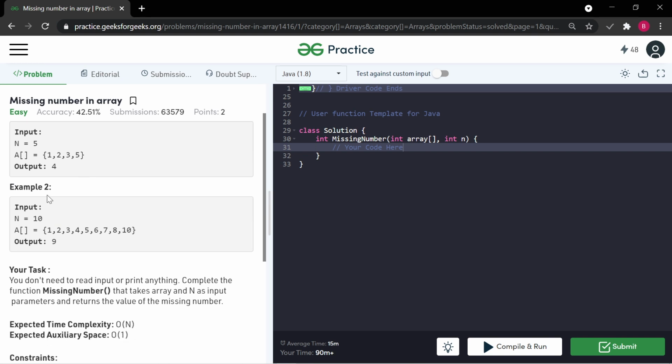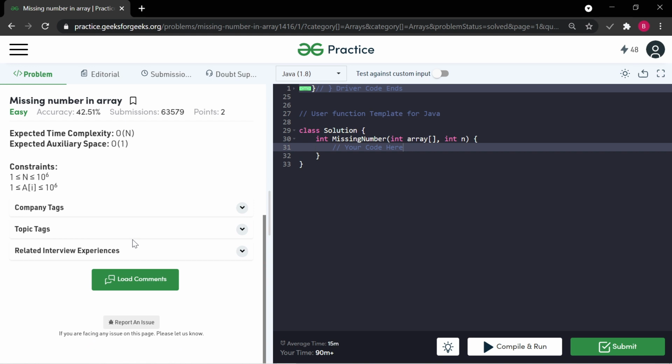Next, example number 2, n is given as 10, so there should be 10-1, 9 elements in this array. So we can see 1 to 10, 9 elements except missing element, that is 9, which we can see in output screen. This question is one of the important question.